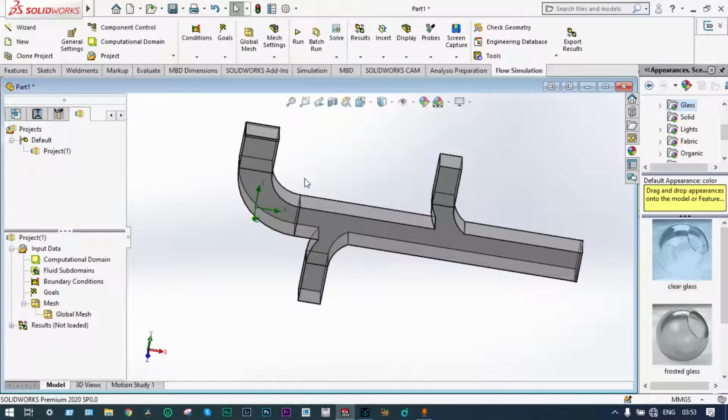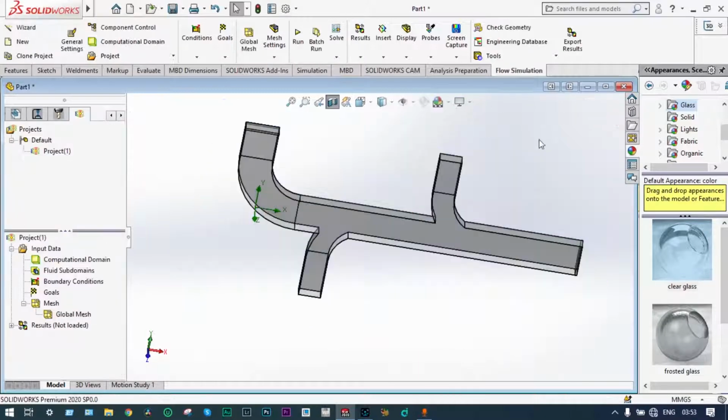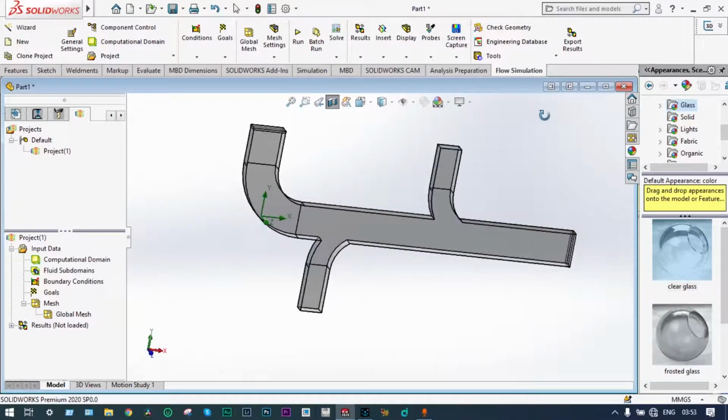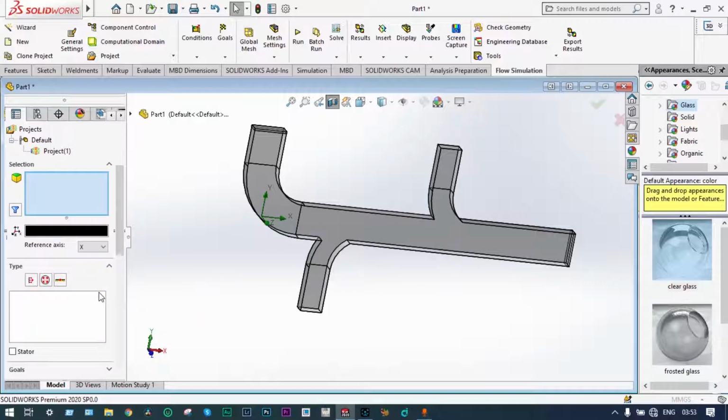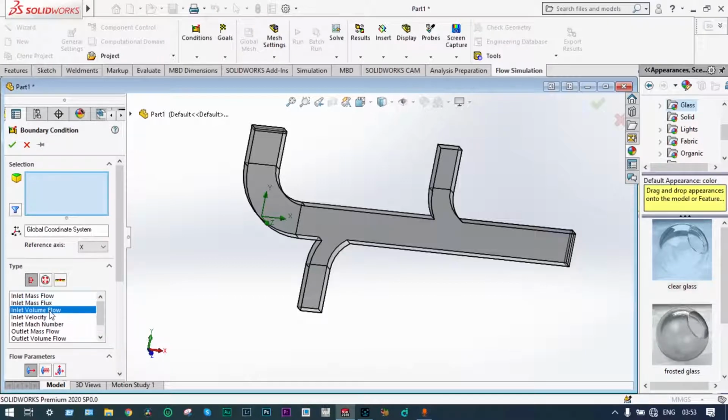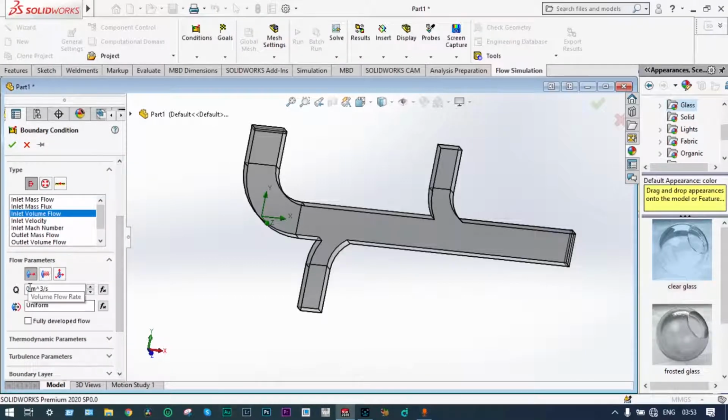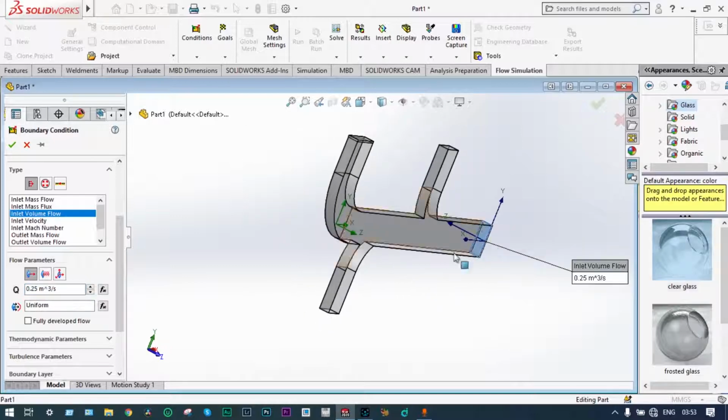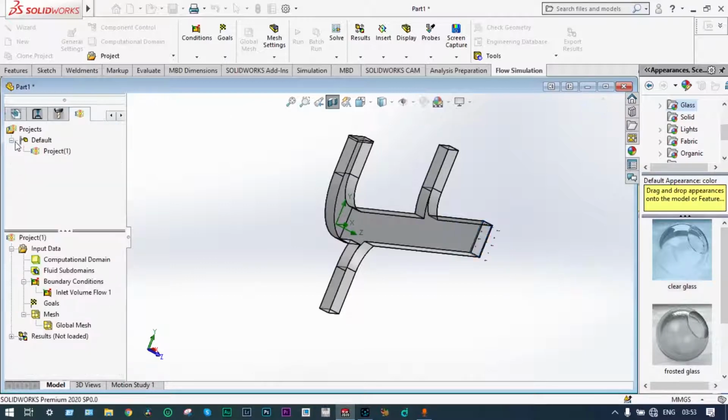For better application of boundary conditions, it is always suggested to have a sectional view of this model. So we'll cut the model from the front plane, and we can apply boundary conditions at specific locations, right? So boundary conditions, insert boundary condition, and we want to provide inlet volume flow rate as 0.25 meter cube per second from the entry point here itself, and definitely the thermodynamic temperature will be 20 degrees centigrade. So green check. First boundary condition is applied. Now again 3 more boundary conditions to be applied.